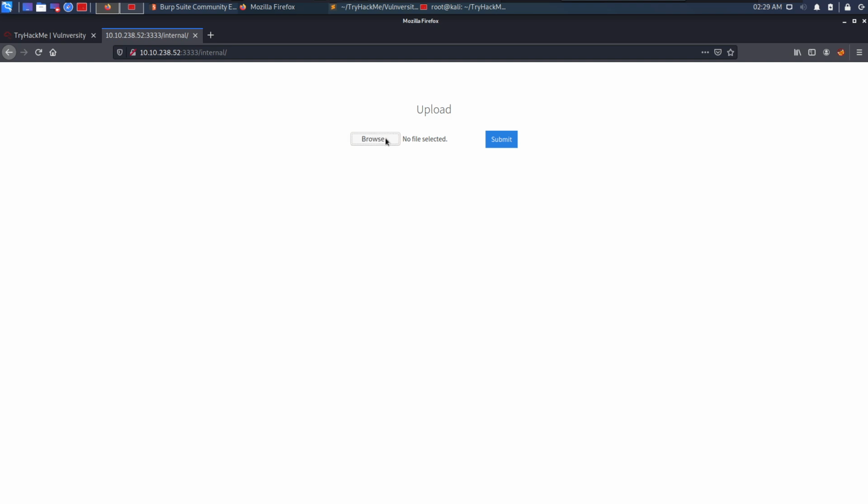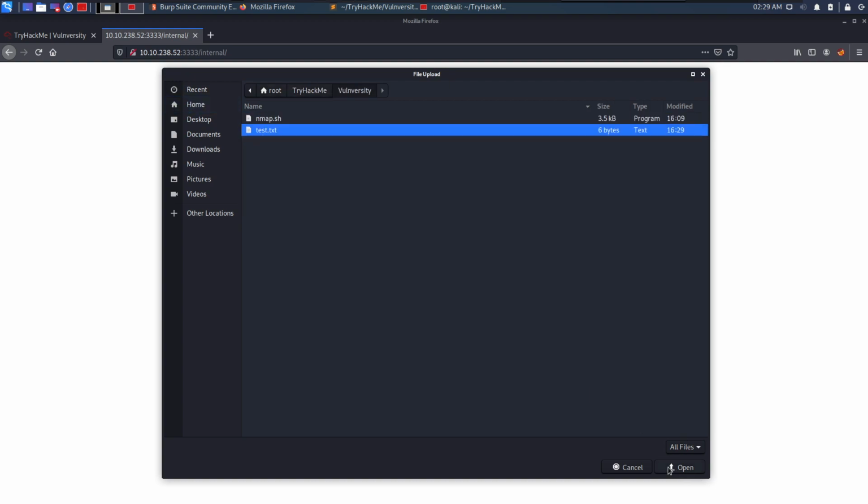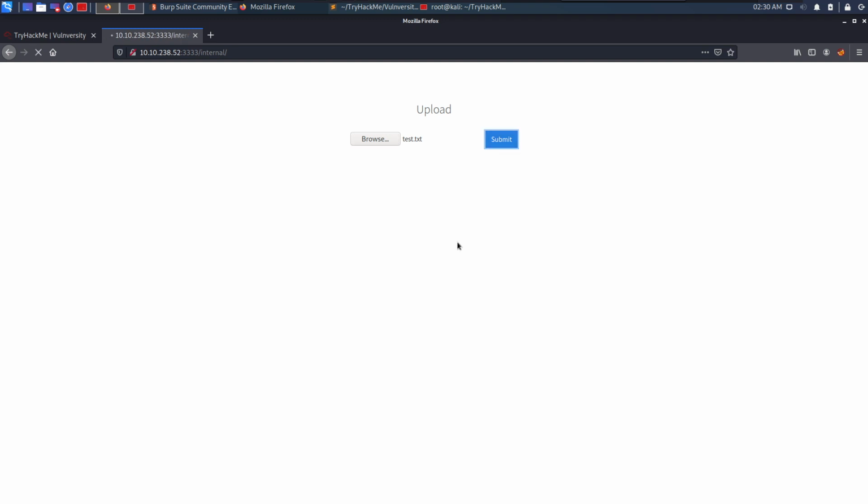So I will click on browse. Let's go to my home, TryHackMe-Vulnversity, and test.txt. If I click on open, click on submit, it gives me an error message, extension not allowed. So I cannot upload text files.